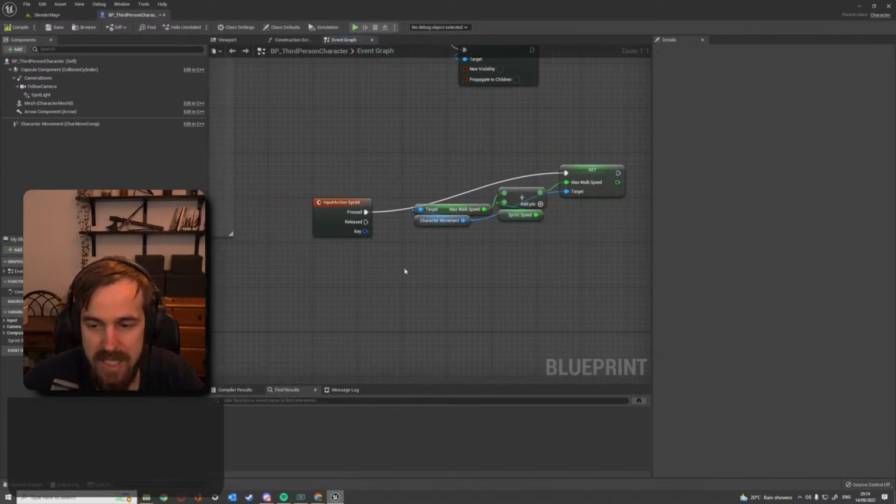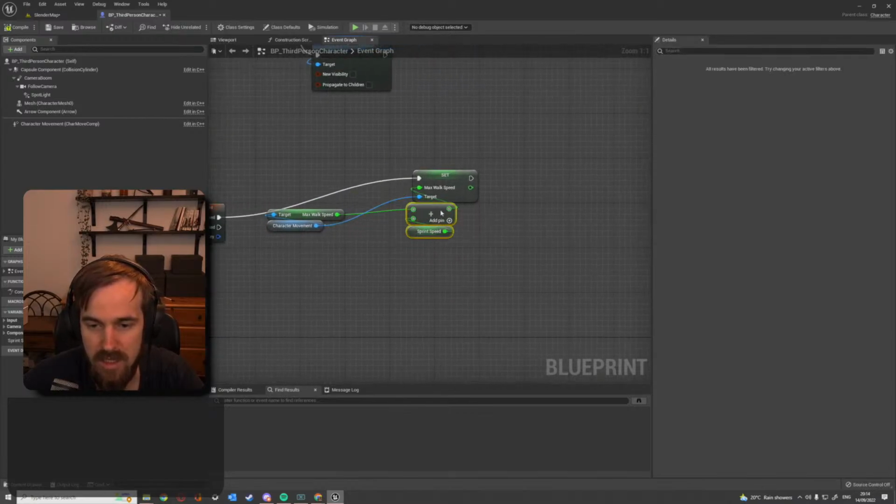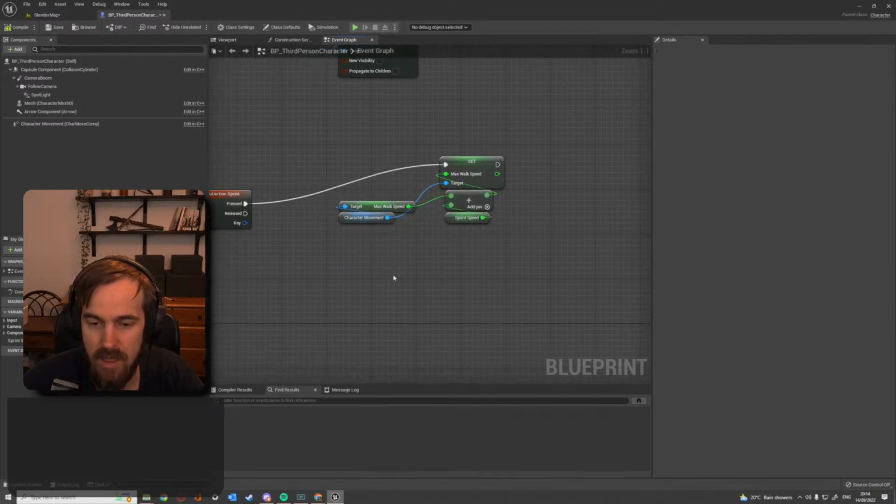Now I already see a problem with this, depending. Yeah, this might be problematic. Because if I spam sprint, it might do this twice and then I just double the speed even more.